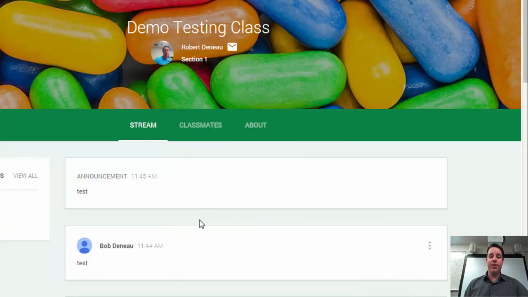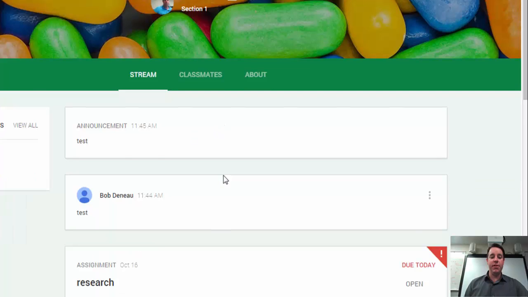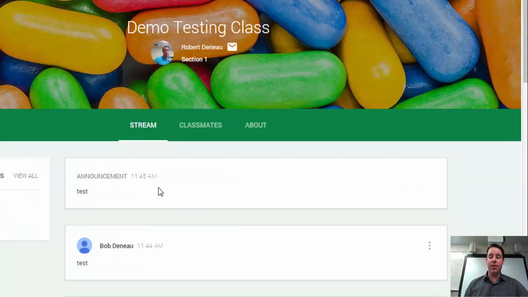If I look at this from the student perspective, you're going to notice when I set that setting up, I no longer have a spot where I can do anything. All I can do as a student is see what's on the stream, open up assignments, and click on any links you put in an announcement. And that's really about it.